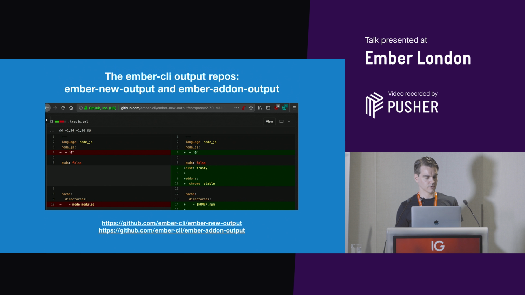Then these came out, the ember-new-output and ember-addon-output repos on GitHub. It's something that I started like years ago. It goes back all the way to ember-cli 0.0.41. And just as an experiment, I tried installing that version and running it, and it wouldn't even install on npm. It's just dead.